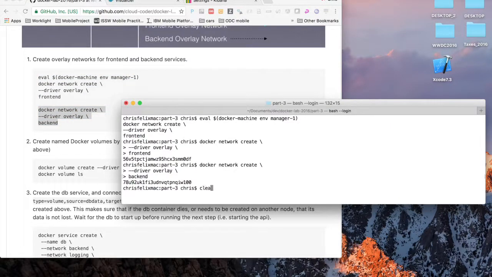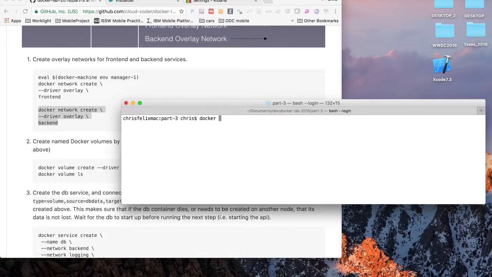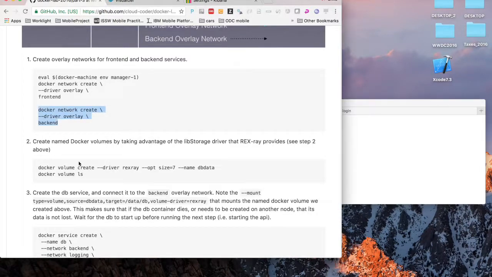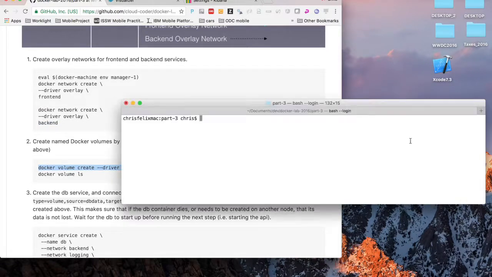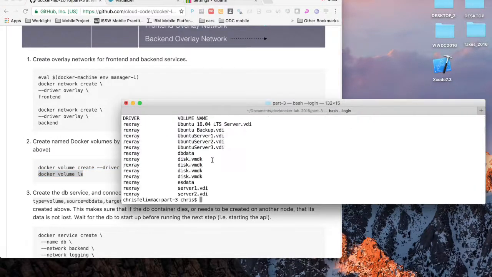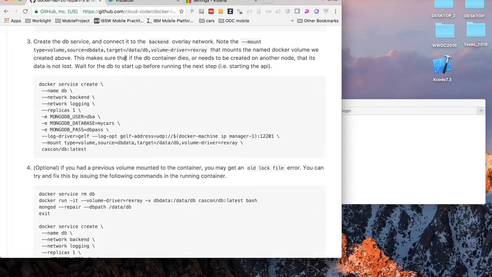So just quickly in the first step, we're going to create those two overlay networks for front-end and back-end. Then I'm just going to do a docker network ls in order to make sure that those networks were created. As you can see, we have the three networks that we have created so far: the logging, the front-end, and the back-end network. And the next step I'm going to do is to create a volume for the database. So I'm just going to call that DB data, and again use the Rexray driver for that. And when I do docker volume ls, we can see that I have the DB data volume created.